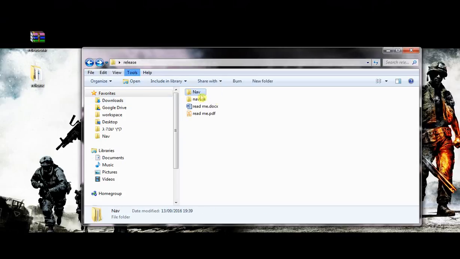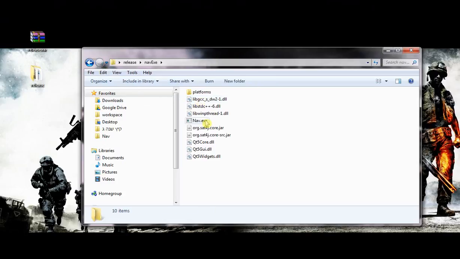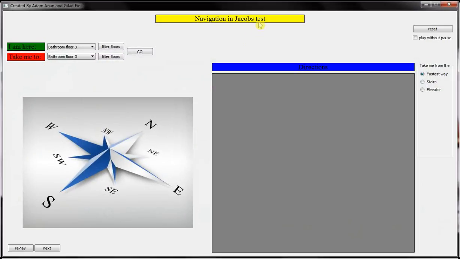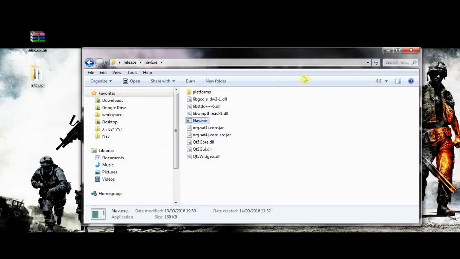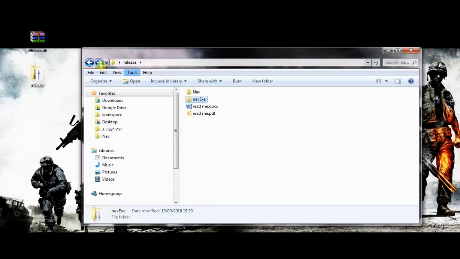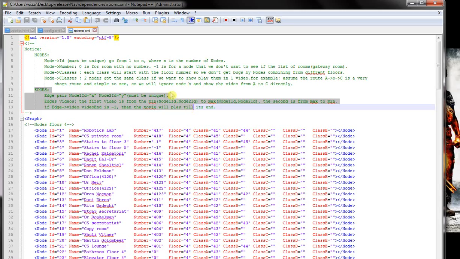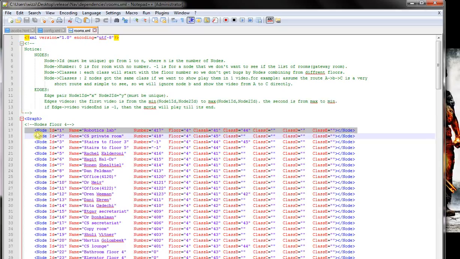We can see the rooms.xml. In the rooms XML, let's look at the node entry. Now you have the ID of the node, the name, number, floor, classes. Okay, the ID is very important. It has to be unique and it has to go from one to your last node. The name and the number also need to be unique, to avoid confusion in the list of the rooms.